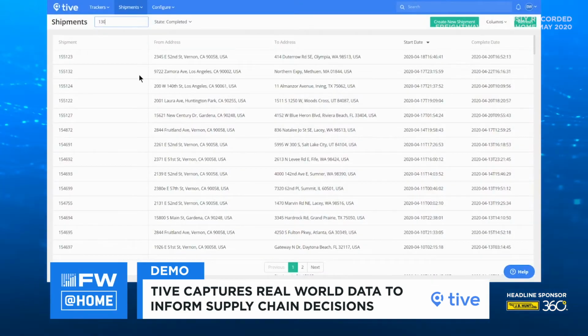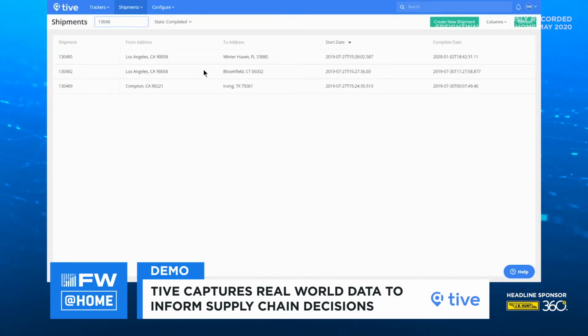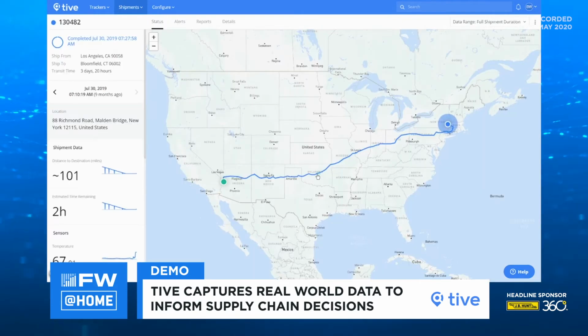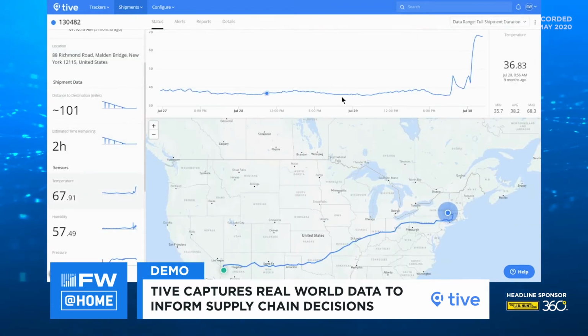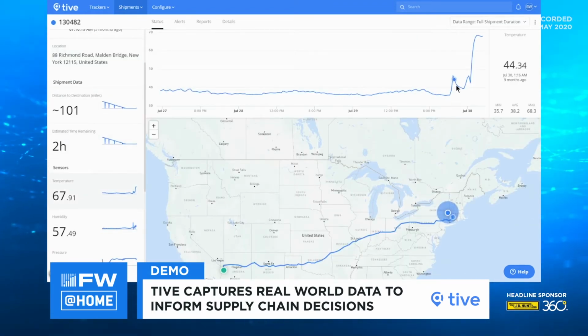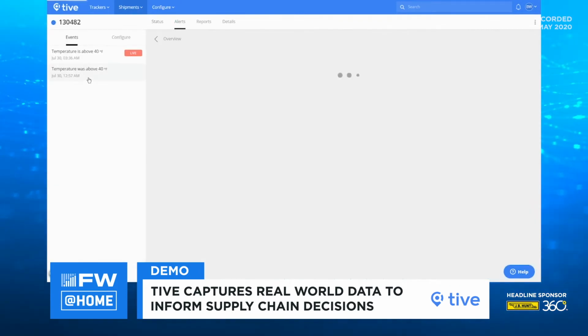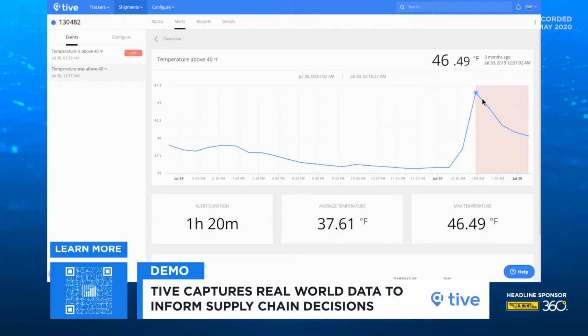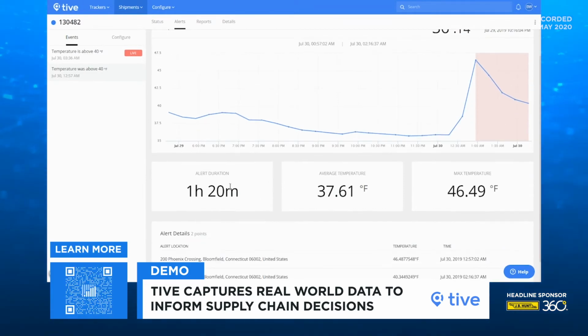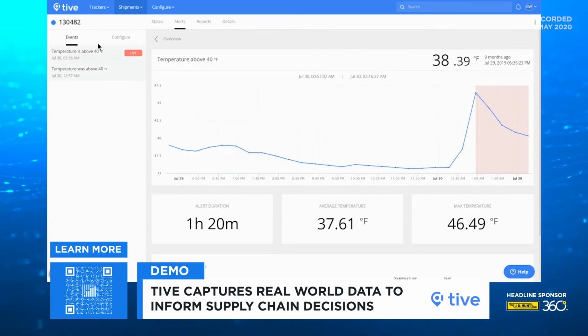Another thing we want to show you here is when you're searching a shipment, you can click on, let's say, this one going to Bloomfield, Connecticut. Once it opens up, you can see the shipment information, the distance from its final destination. You can see the temperature rising in this case when the trailer was opened. And if you look at the alerts, this one is set up to kick in for temperature readings above 40 Fahrenheit. And you can see that it stayed above for an hour and 20 minutes when the shipment arrived at the destination and the trailer was open.